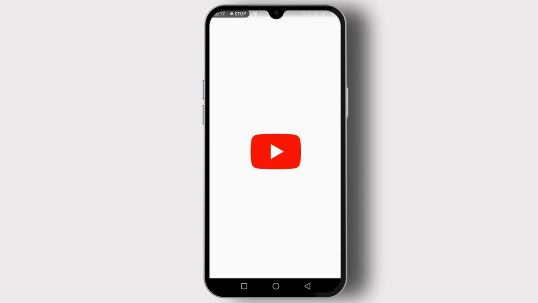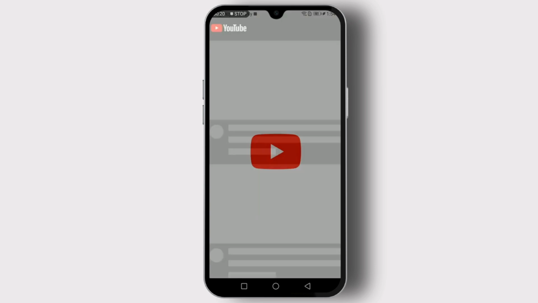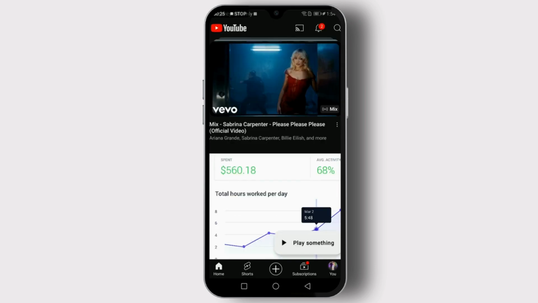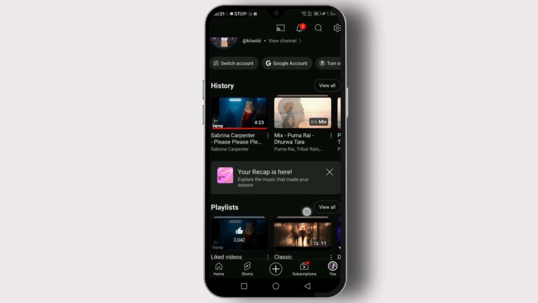YouTube Premium. With YouTube Premium, you can continue listening to your favorite videos even when you switch to other apps or turn off your screen. Just subscribe to YouTube Premium, open the YouTube app and start playing a video, and then switch to another app and turn off your screen. The audio will keep playing.